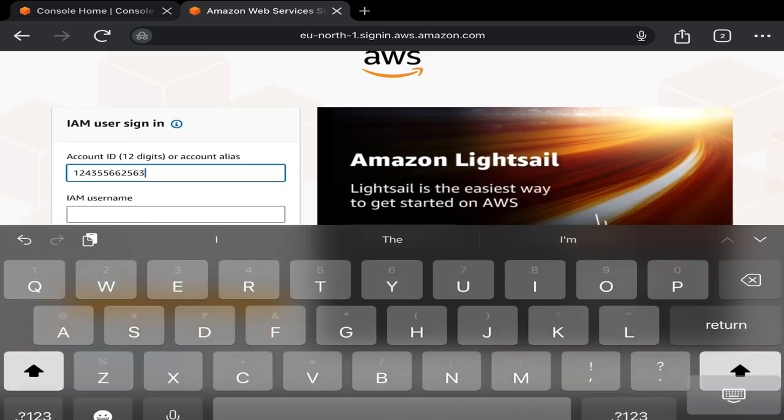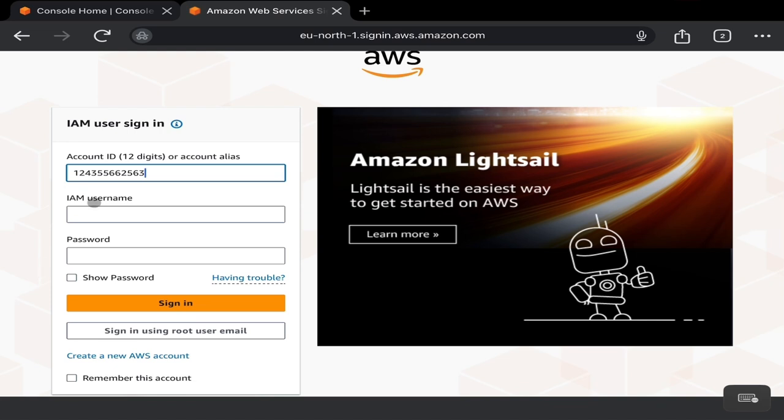So just select your account ID. Then you have to type your username that is given by your administrator. So this is user one, and then you have to enter the password for this IAM user. Whatever password you get from your administrator, you have to use there, and then click the sign in button.